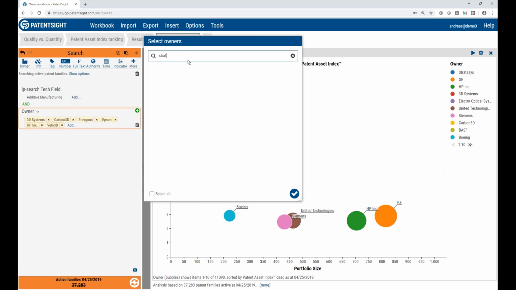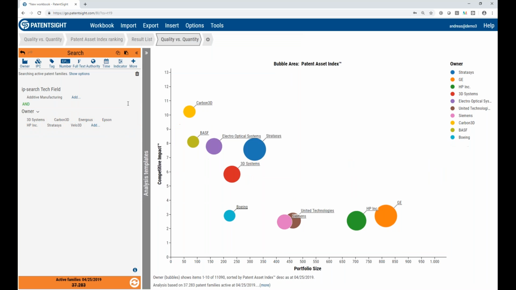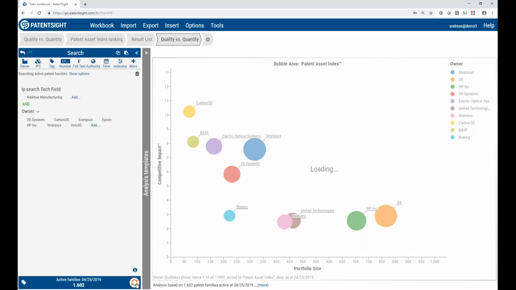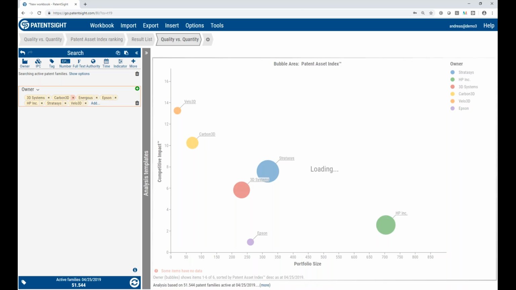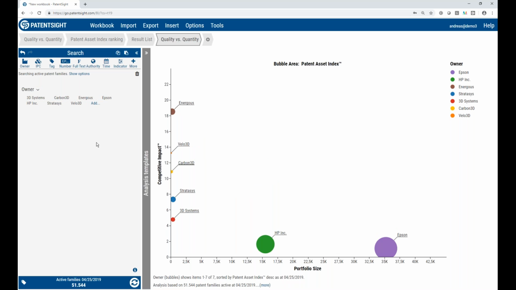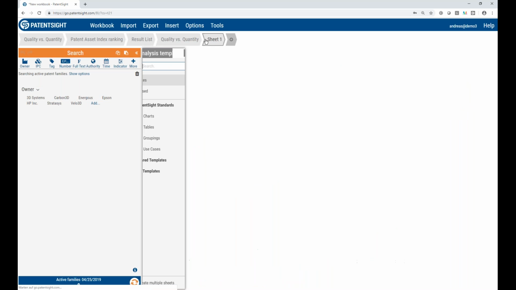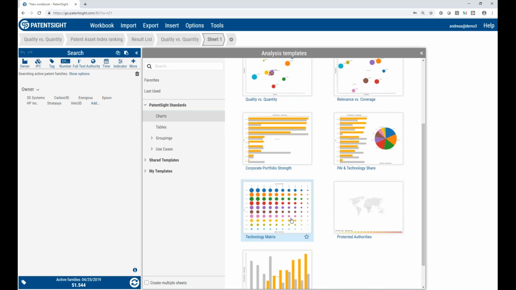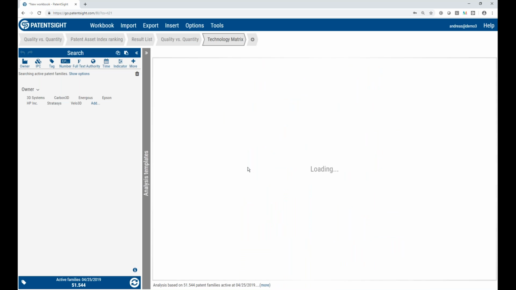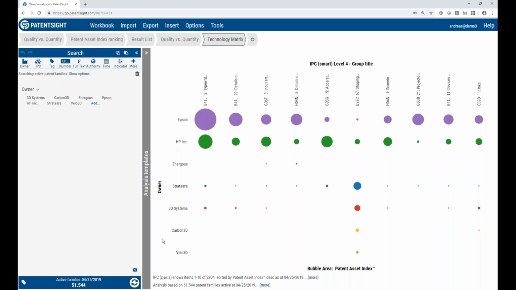Let me just choose this here from the owner filter to narrow this down a little bit. I will delete now the IP search tag field here, additive manufacturing, to have a global view on all these companies, what they're active in. And now let me insert a matrix chart. If you worked a little bit with our templates, I think you might already know this technology matrix chart here, where we have on the y-axis all the owners, and on the x-axis, we have the technology field.